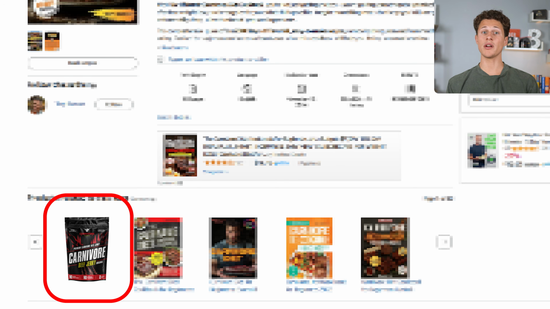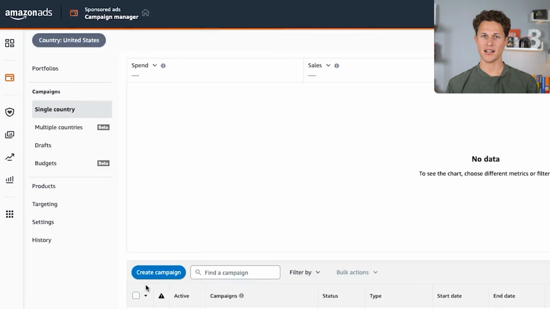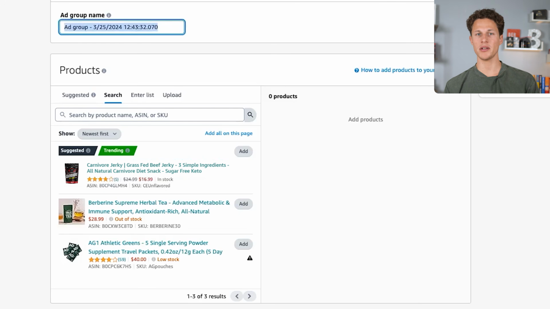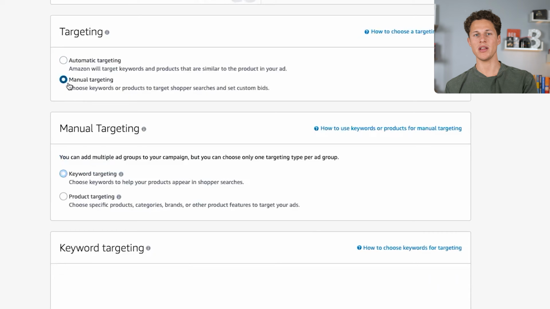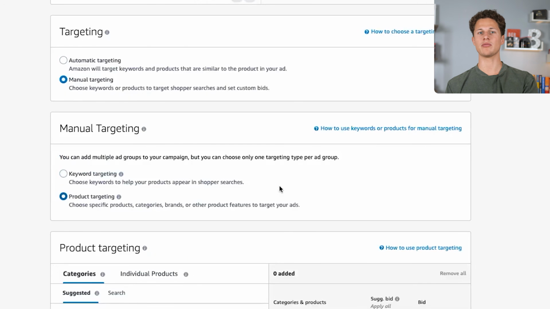To do this, we're going to go back into our sponsored ad campaign manager. Then we're going to go ahead and click on Create Campaign. We're going to go to Sponsored Products and click Continue. We're going to call this ad group Product Targeting. We're going to select the product that we want to advertise, and then we're going to go to Manual Targeting. But this time, instead of doing keyword targeting, we're going to click on Product Targeting.